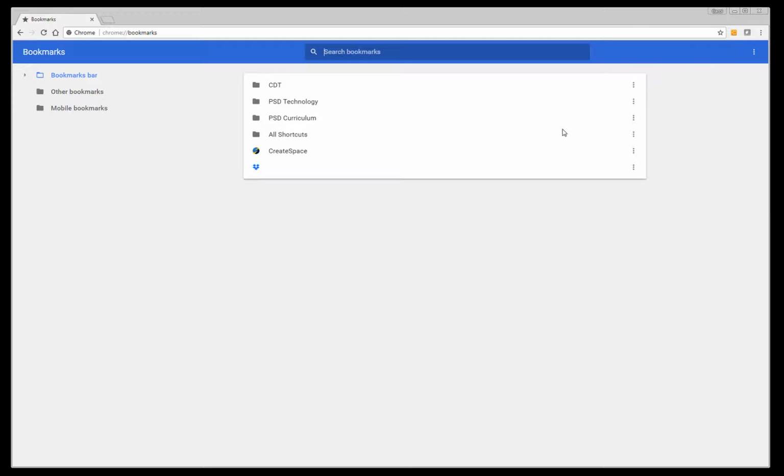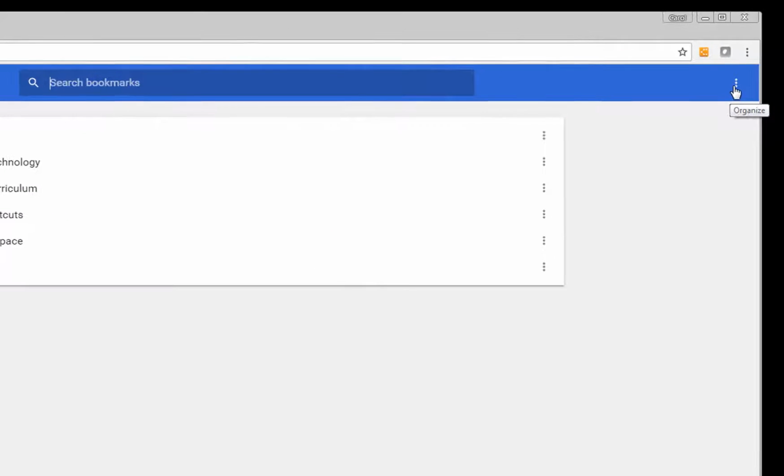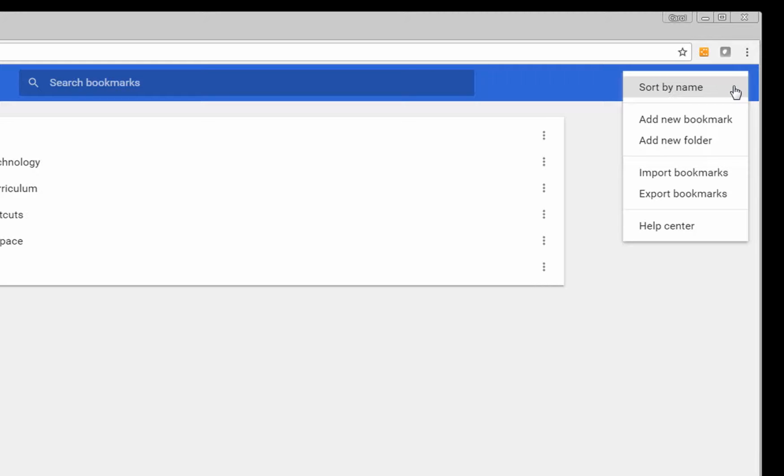When you're in your Bookmark Manager, in the upper right corner again, there's another set of three-dot ellipse. When you click on that, this also shows where you can do a new bookmark, a new folder. You can import bookmarks from another browser such as Internet Explorer. You can even export your existing bookmarks if you want to import them into a browser such as Internet Explorer.